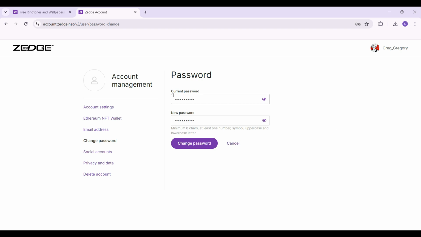Well, as you can see, I have entered my current password and the new password. After everything's okay, let's simply hit on change password right here. And guys, that's it. The password has been updated. Changing a password is quite easy.